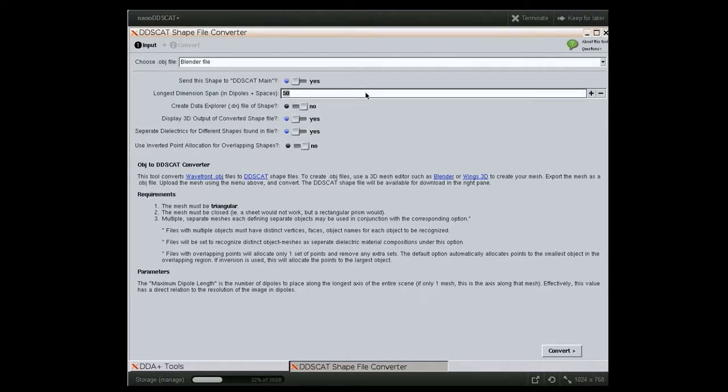So I'm going to reduce this value just a little bit to maybe 40 so that we can get a slightly faster simulation to run. And with that I can go ahead. Really all the requirements that are listed below are taken care of within Blender for this workflow, since we automatically make your meshes triangular.